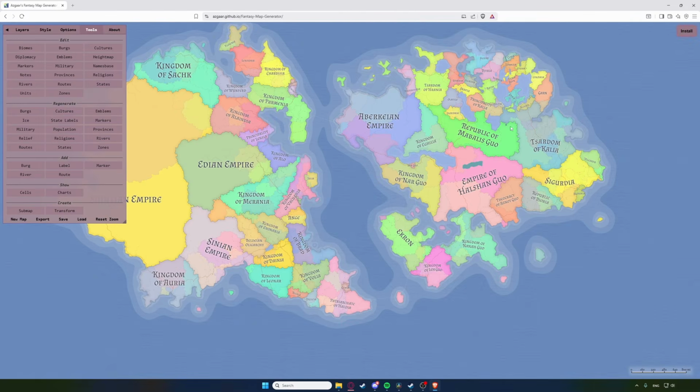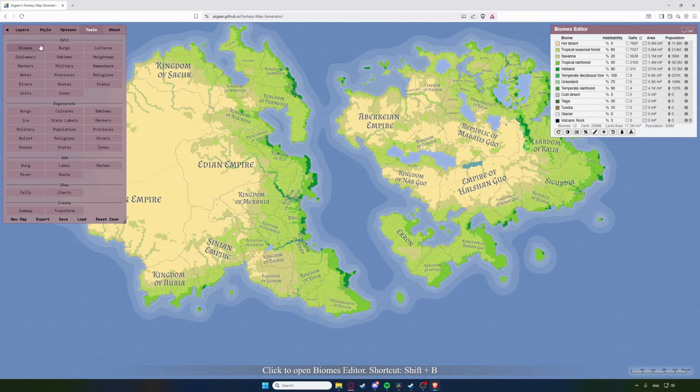Now that you have your landmass, the next step is customizing the biomes. I always do this after height map editing, as any changes you make to the height map run the risk of changing and even resetting the biomes that you customized. Biomes determine the environment of your map and also help determine how a lot of features interact, such as how cultures and states expand. Under the Tools menu, under Configure, click Biomes.